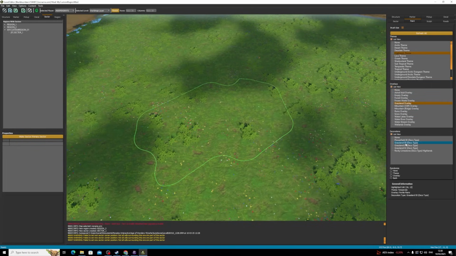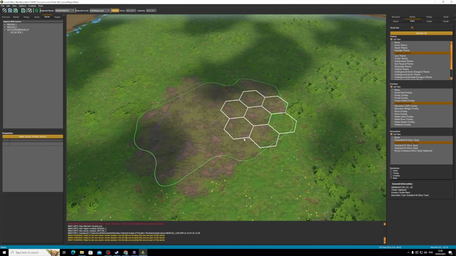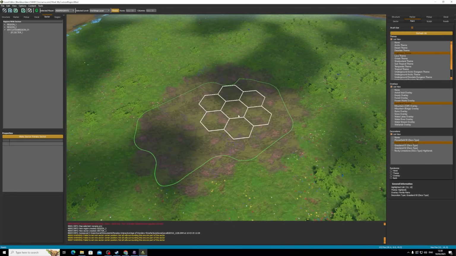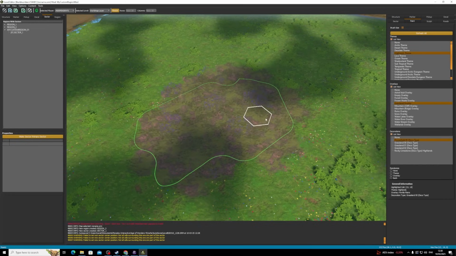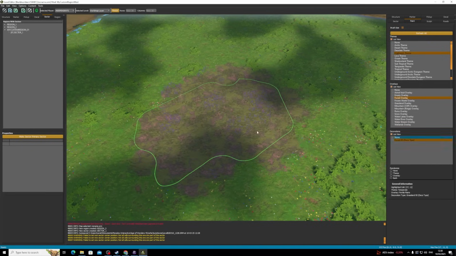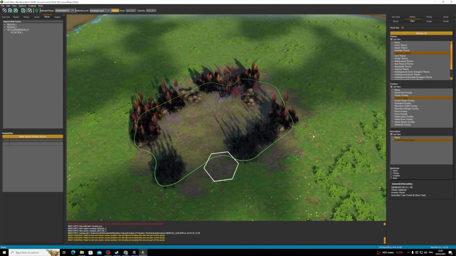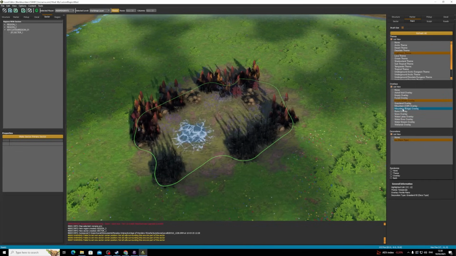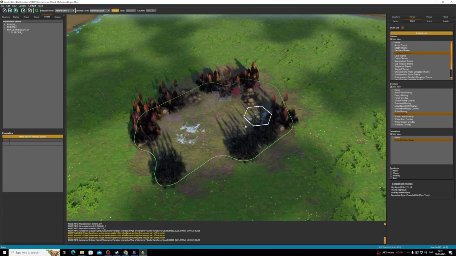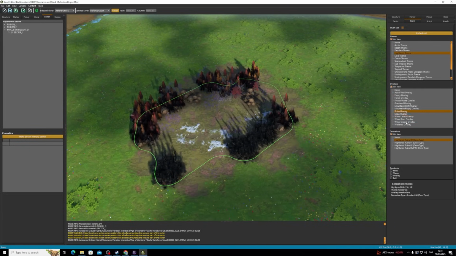I'm going to start with grassland. I can make my brush size bigger. It doesn't matter what I paint outside of the borders. I can select different types. I can select flower fields, then forest. Maybe some ice or snow. Ruins.